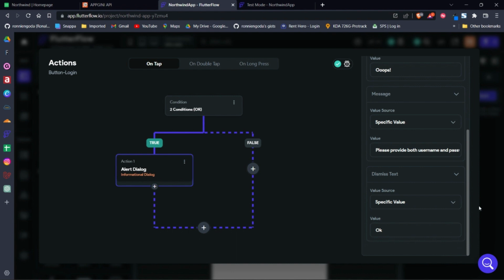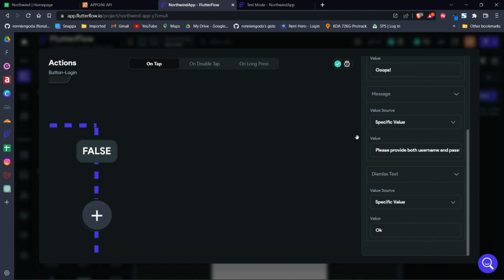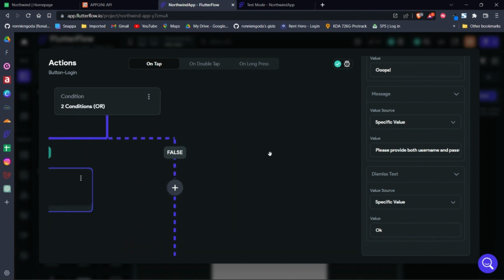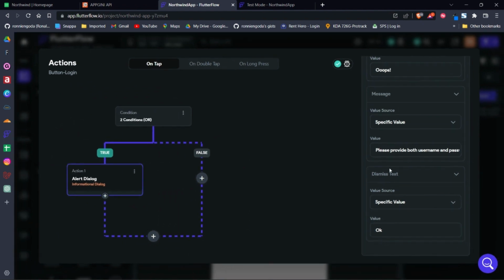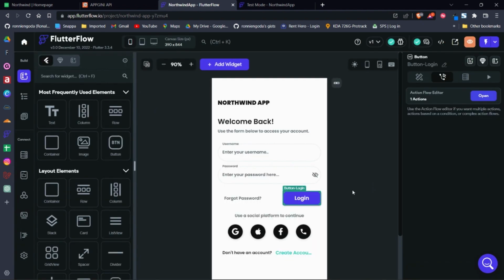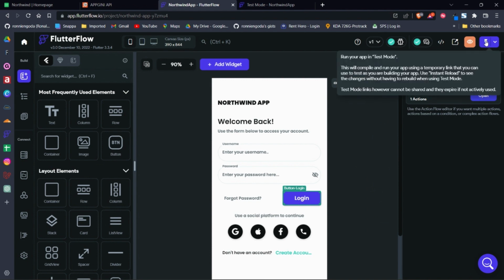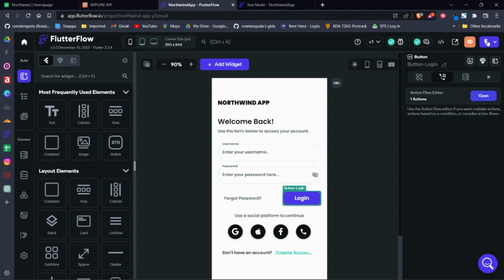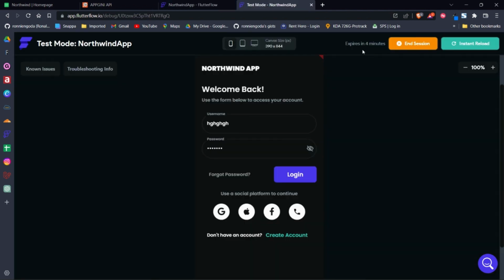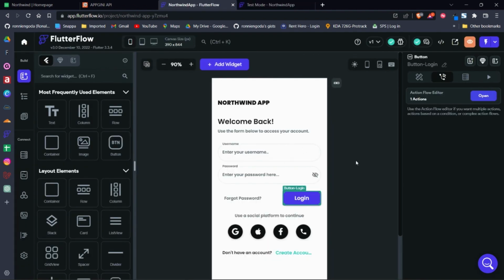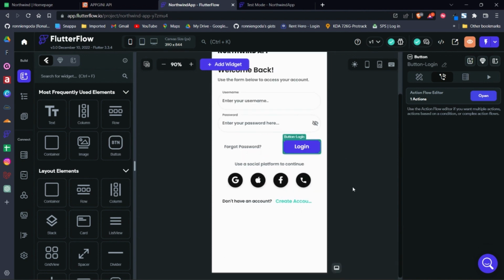So that's it for this. Okay, so we can actually just close these actions here. Okay, so that's it. If you want to run, you just press this icon here, this flash icon here, to test your app. So it opens in test mode here. You see the session will expire in 4 minutes. So the next thing we want to do is to make an actual API call now.